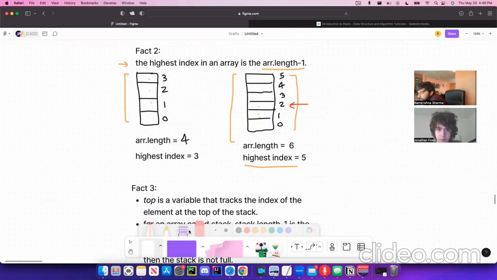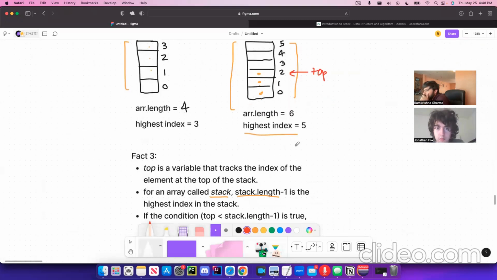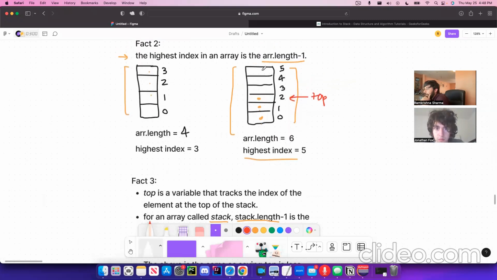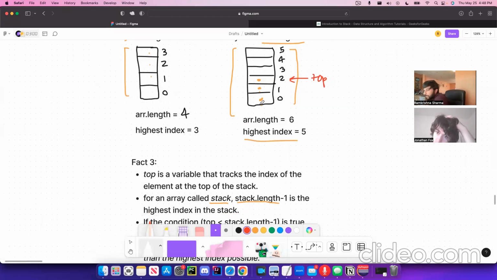Let's say here, and let's remove these guys. So these elements are filled here, and this is where top is pointing to. Now, if this is a snapshot in time, and I ask myself, is top less than 5? It's not full. So so long as top is less than 5, less than the highest index, I'm in good shape. I can push an item. So you agree with me on fact 3?